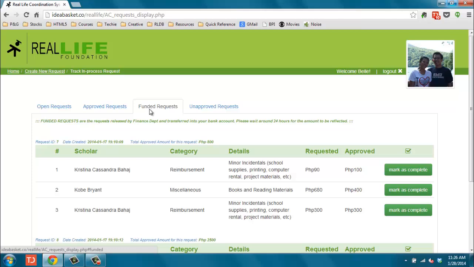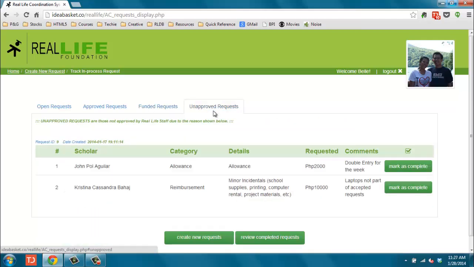The requests that have been funded already are the requests wherein money deposits will be sent to the bank account of the area coordinator. And finally, you can also see here the unapproved requests, meaning those requests that have been sent to real-life staff and real-life staff have decided that those requests are probably not valid to be funded.